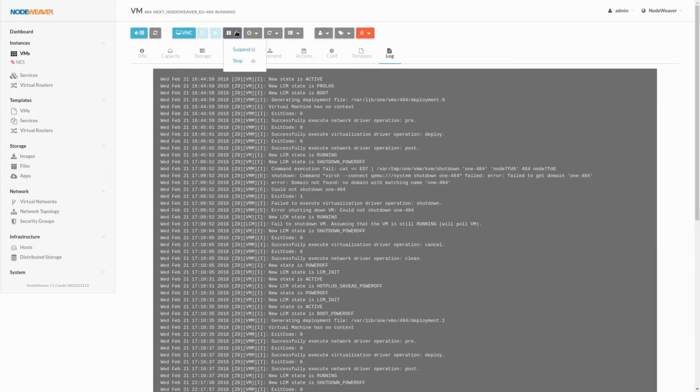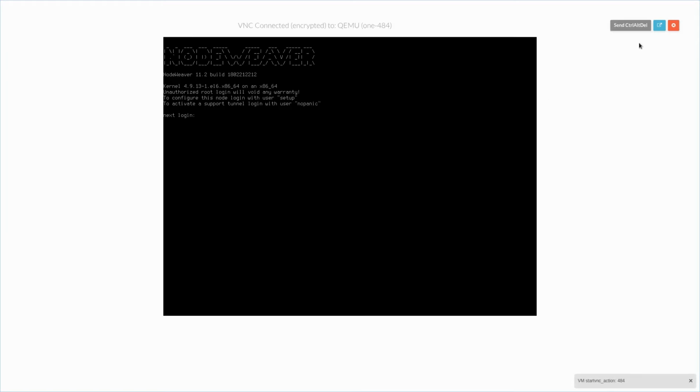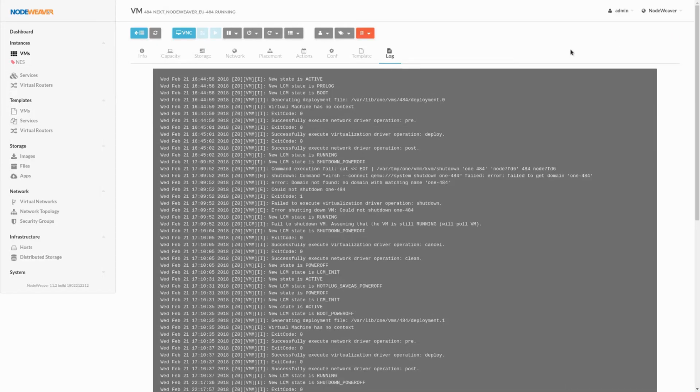VMs can be suspended, stopped, restarted. It's possible to perform actions like a reboot or live migration and reschedule of the system. And of course, it's possible to connect to an existing VM through the web interface. It's possible to change the owner or group of this VM. So it's possible, for example, to make sure that the VM is handled by a specific user or group of users, and it's possible to add labels so it's easier to find this.